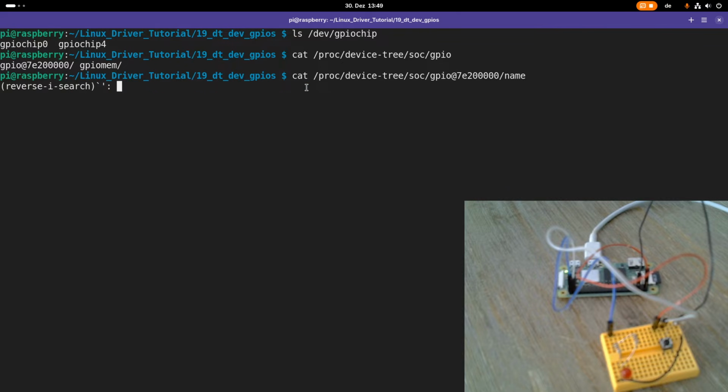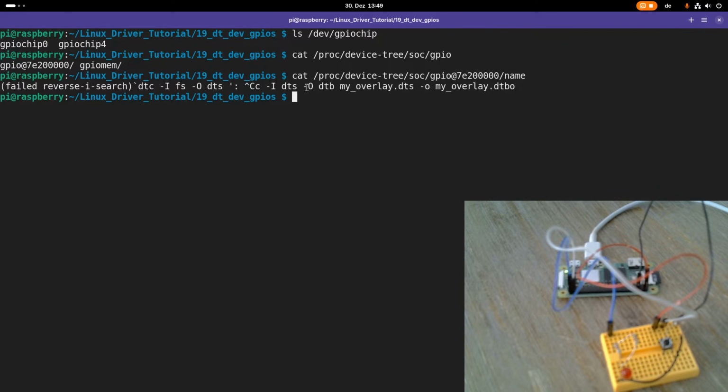Okay. What I could also do is, if I'm using the device tree compiler, input file system, output DTS. Okay, let's do it this way.